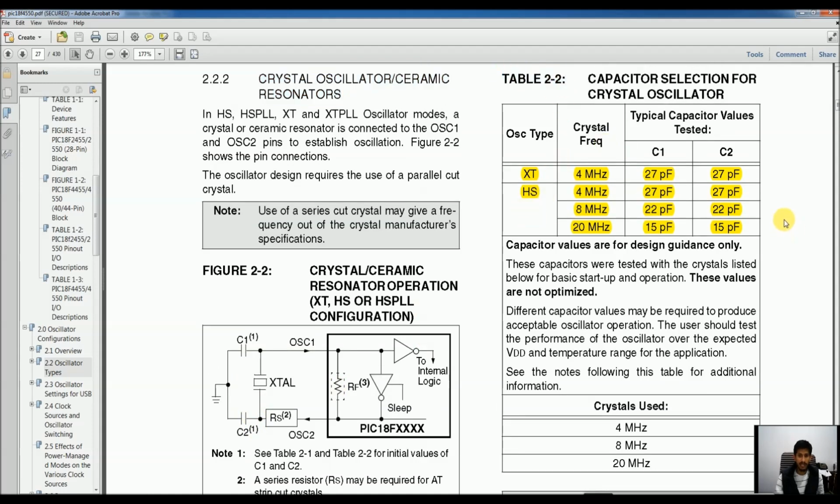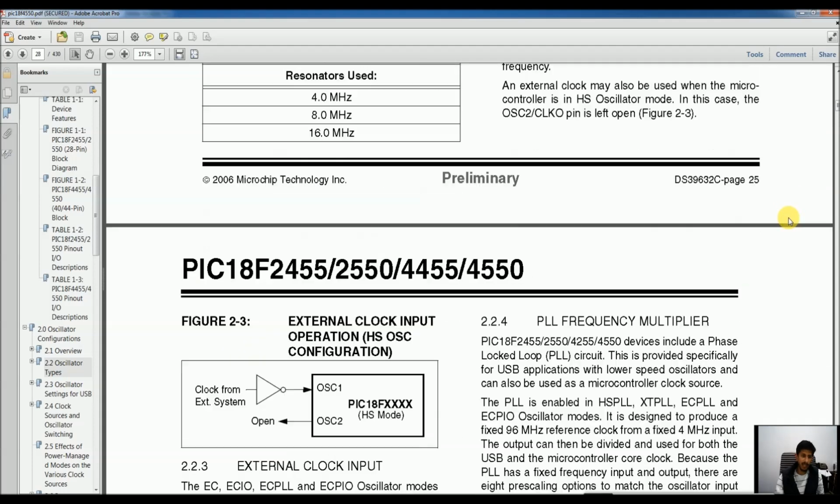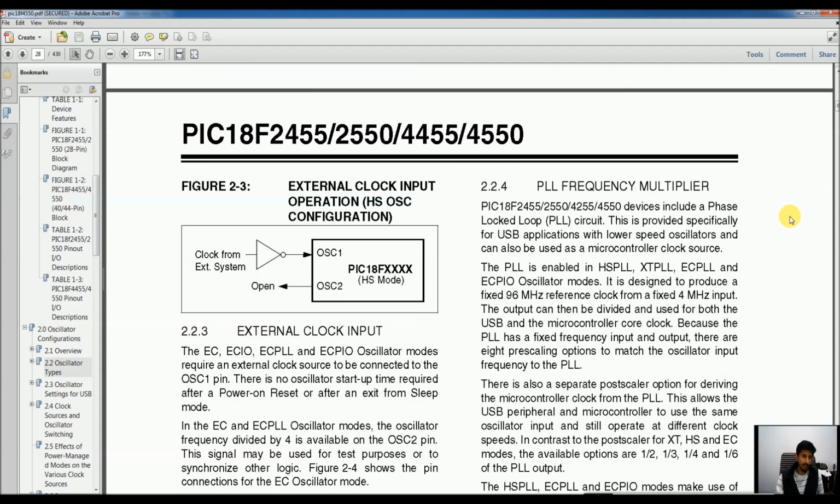So in case you are building your own circuit or making your own PCB and you want to use an external crystal oscillator, you cannot randomly select these capacitors. You have to choose values mentioned in this data sheet, or values near to them. Otherwise the waveforms will be distorted and the charging and discharging cycles will be distorted.